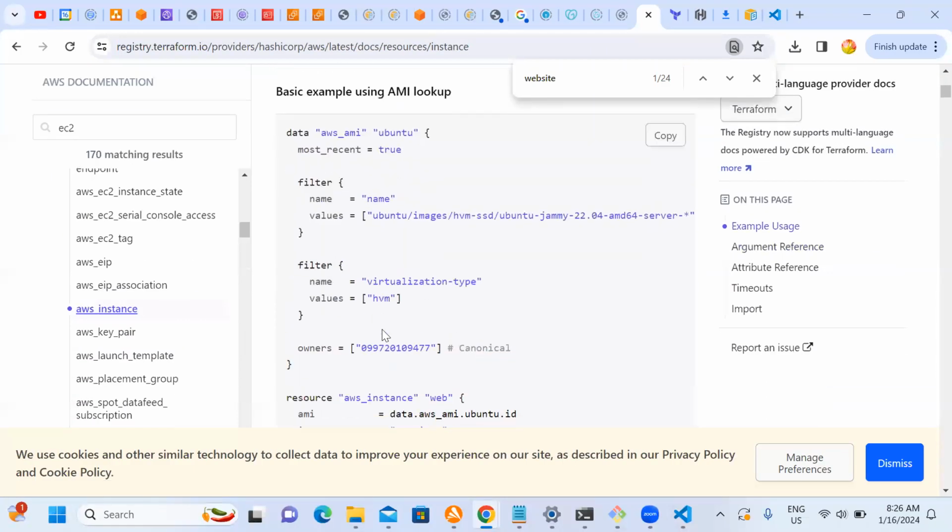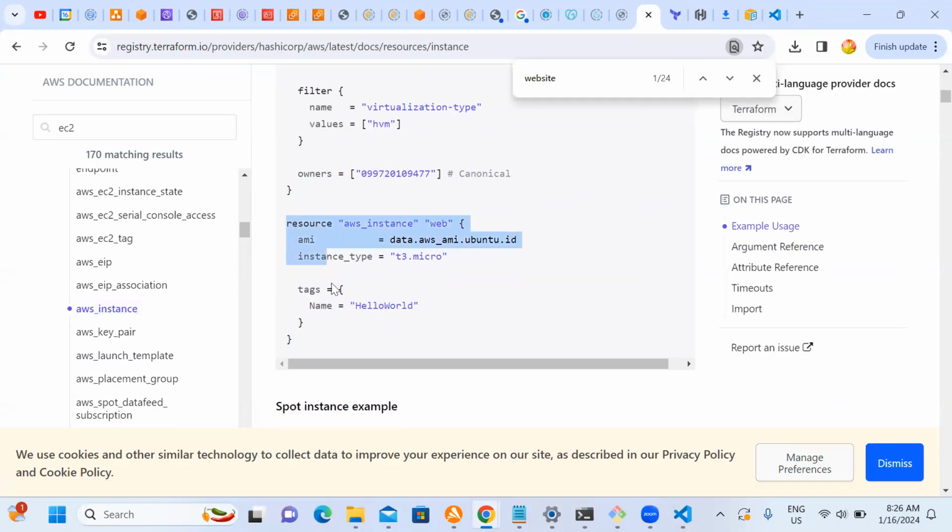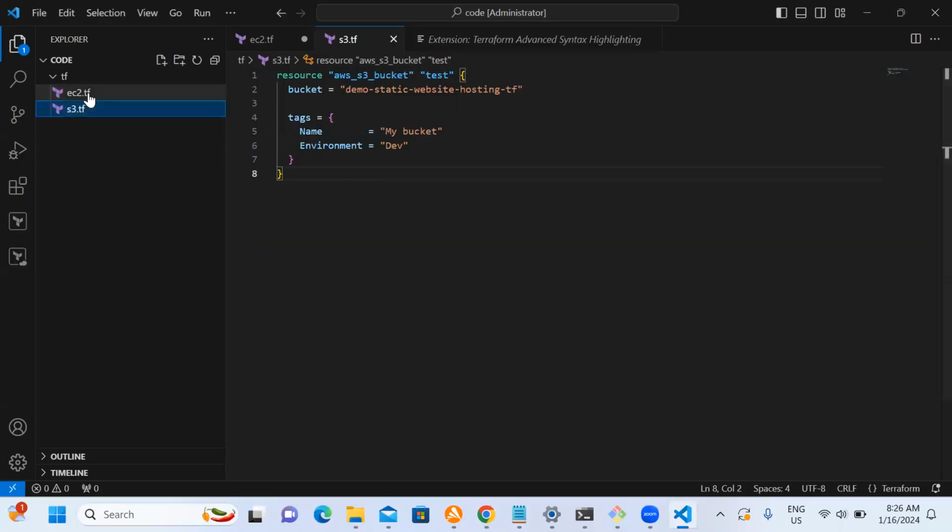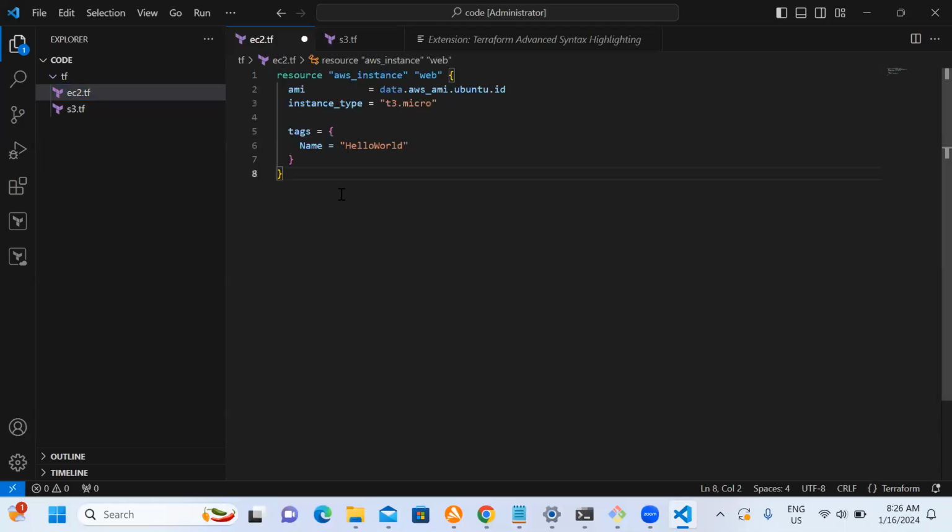Instance. Copy these lines. Go to the EC2 file. Can I club all together in one file? Yes, you can club. But to get the naming convention easy, we create separate files. You can club them together in one file also. That's not a problem here.